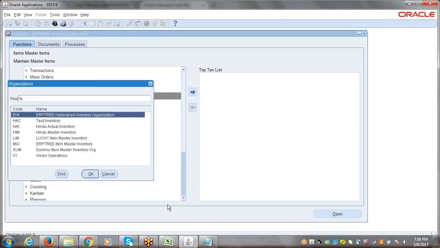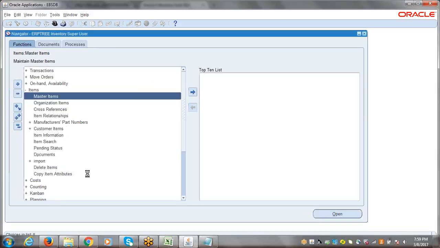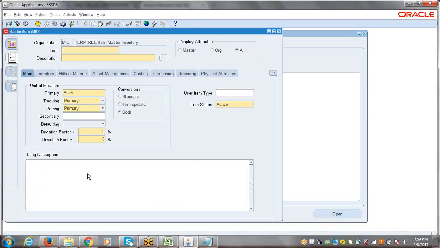In master. Item master inventory. Only in the item master inventory can we create. But if you try to create in an actual inventory, finally it will route to master only. See here, I may try to select ERP3 Hyderabad inventory organization. I'll say okay. Finally the system will select item master only. See, the system selected here ERP3 item master inventory. That means an item can be defined only within the item master inventory. This is what we have to understand.